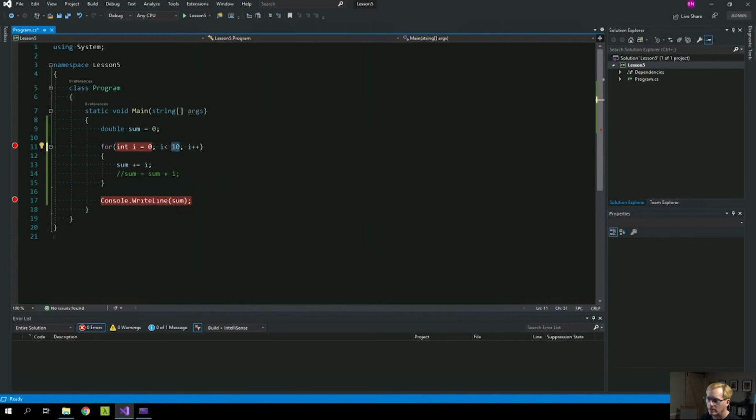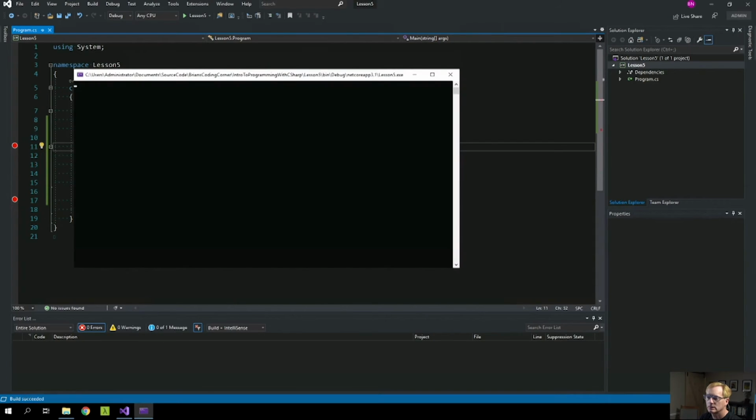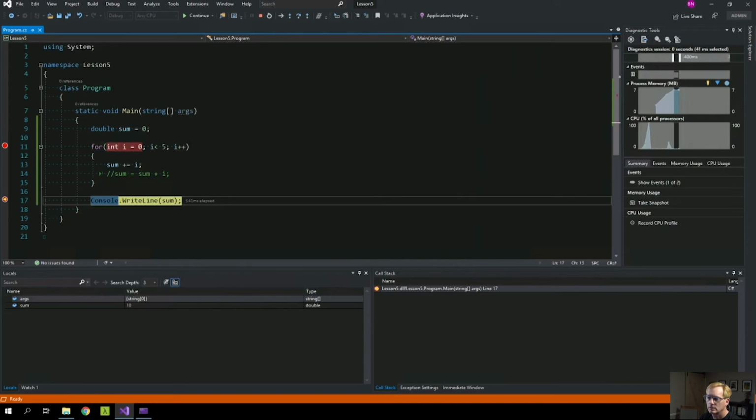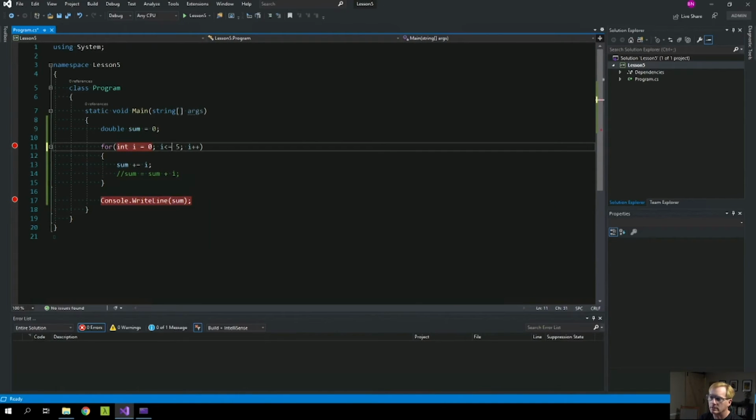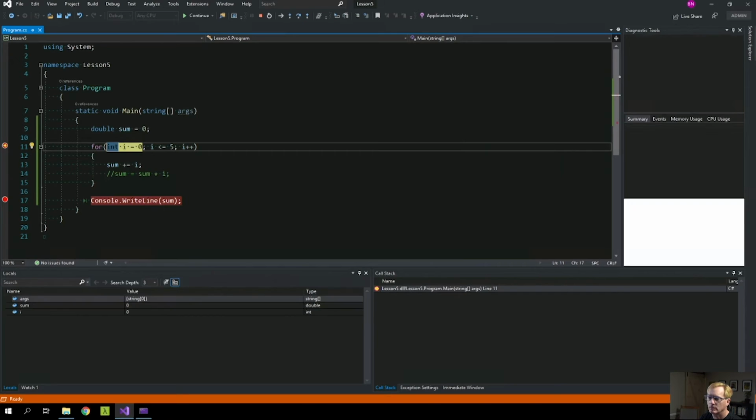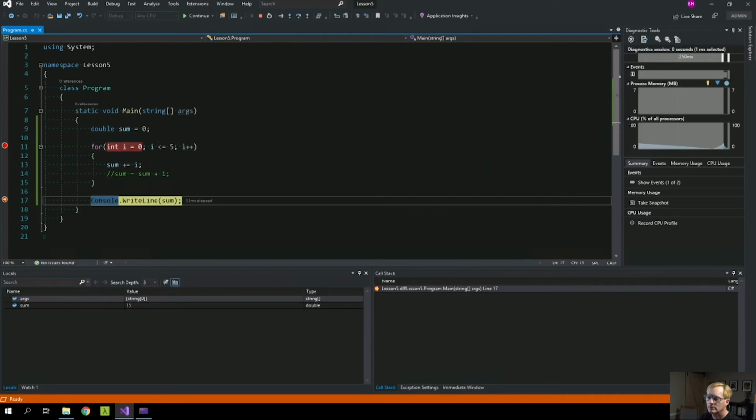We can say, okay, let's step by 1, but let's only go to 5, from 0 to 5. And so we can do that. Our last value will be 4 because it's less than. And so now we have a sum of 10. You can also do a less than or equal to in this case. So we should end up probably with a value of 15. So let's see where we go. We'll hit F5 to continue. And so now we have a value of 15, as we expect.